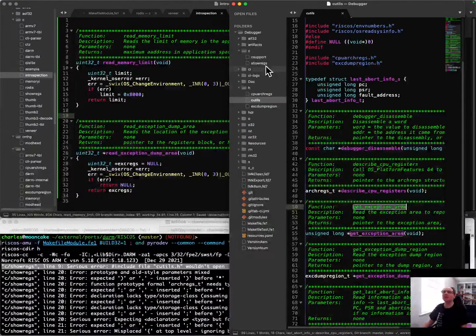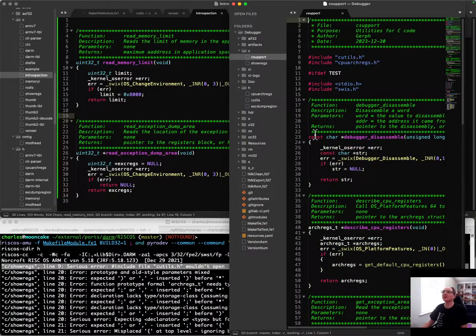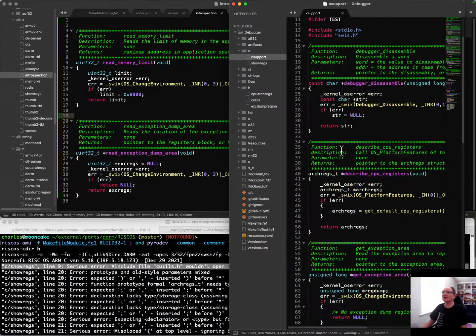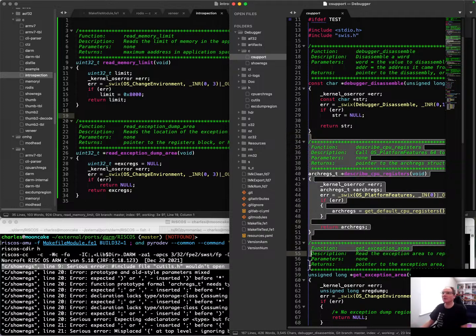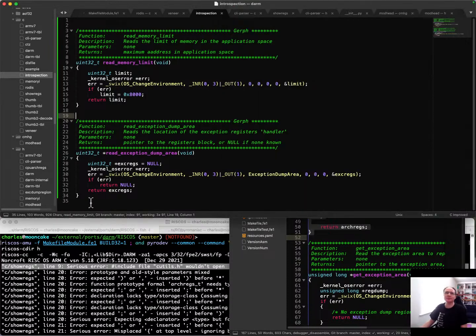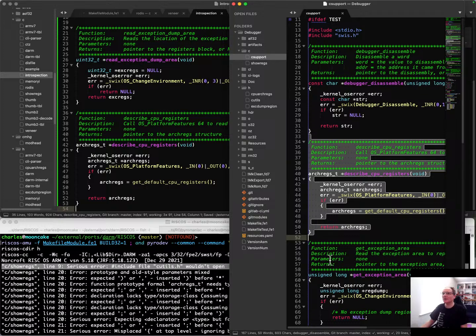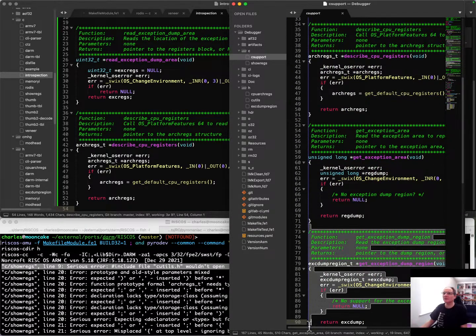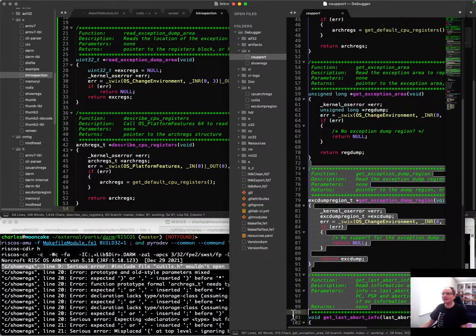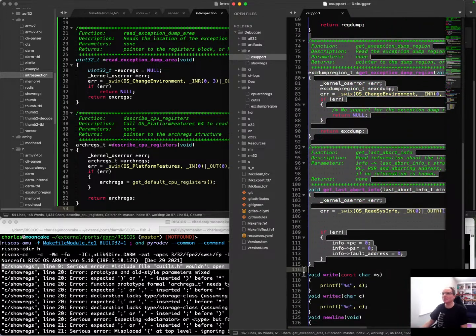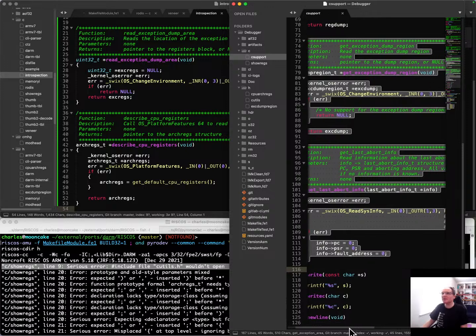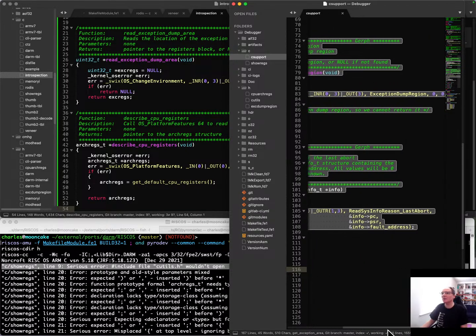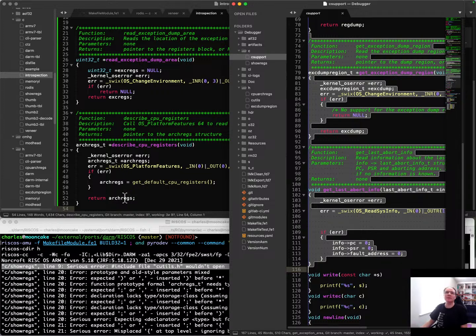And we're going to have to pinch some bits here from the... here we go. Describe CPU registers, we're going to want that. And we're going to want get the exception area, that is the read exception dump area function. It goes there. But the exception dump region here is that one. And last abort info. Yeah, so it's read sysinfo. No, last abort. So yeah, I've given it a constant or whatever.